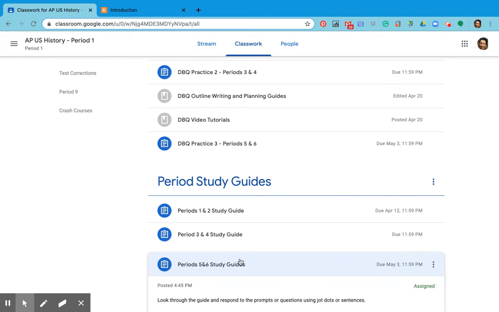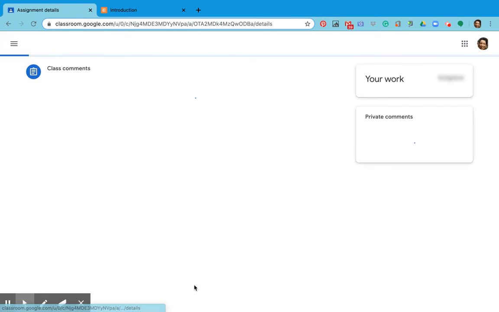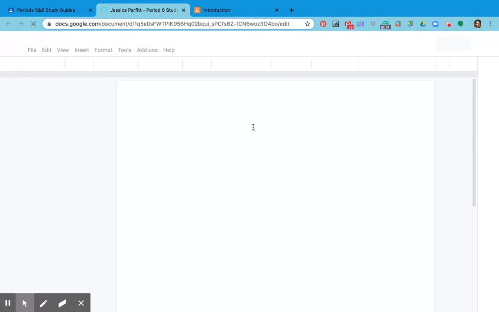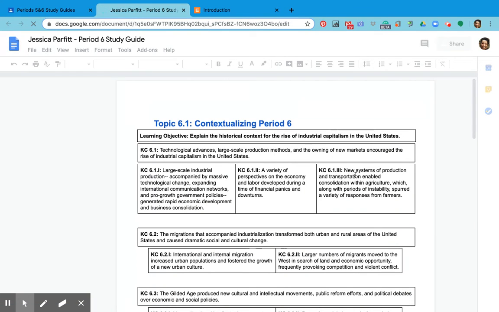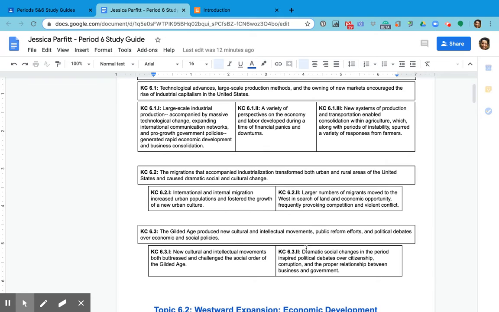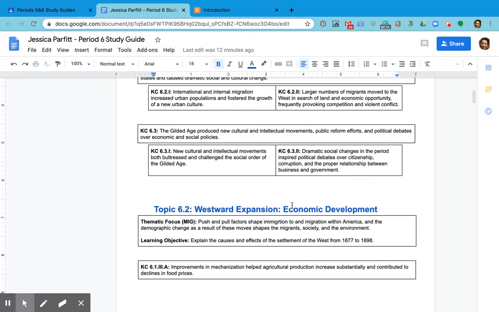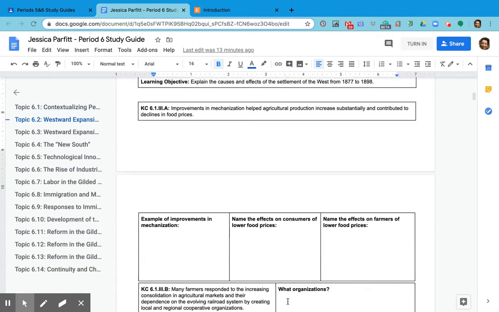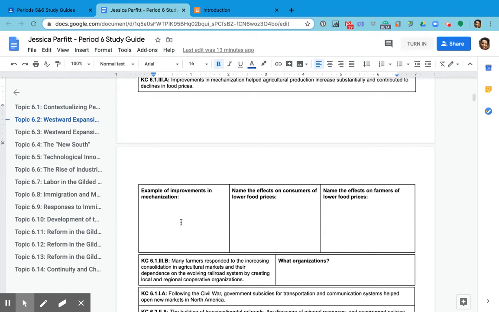So the period 5 and 6 study guides can be found here. I've added a few extra little directions just because a few questions were asked. Again, for these documents, you type right onto the document itself. So you open it up and you will find all of the different standards that the College Board uses to build their exams. So we have the overarching ones for period 6, and then they're broken down for you. And you're just doing jot dots in these little boxes as it asks you about certain aspects of each of the standards.